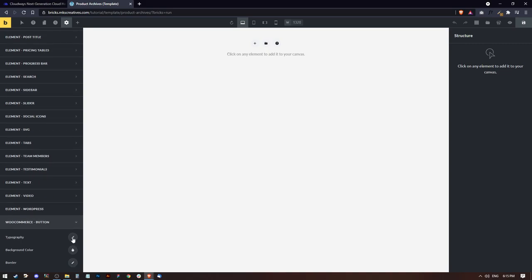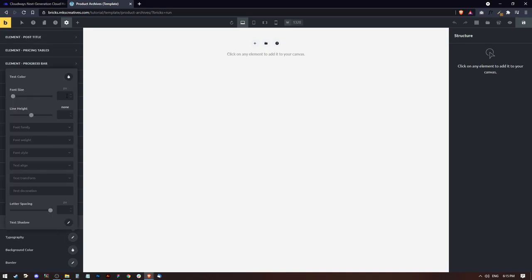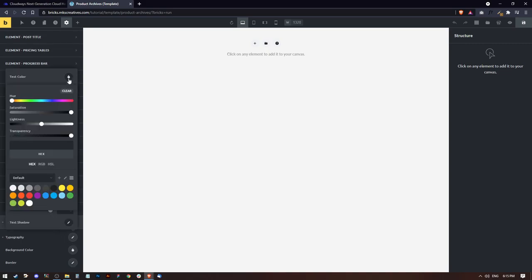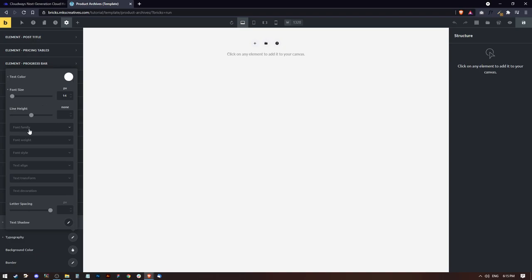I'm going to open this up. I'm going to go into the text. I'm going to set this to 14. I'm going to change this to orange, is actually white because this is our text. We're going to change the font family to Poppins. I'm pretty sure it'll pull from the main font families, but I like to have these preset.